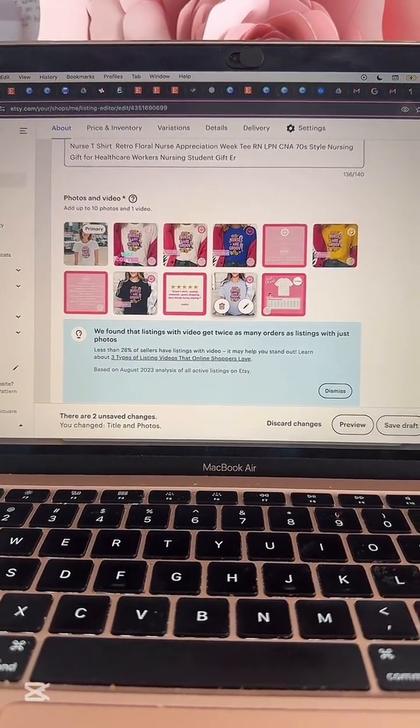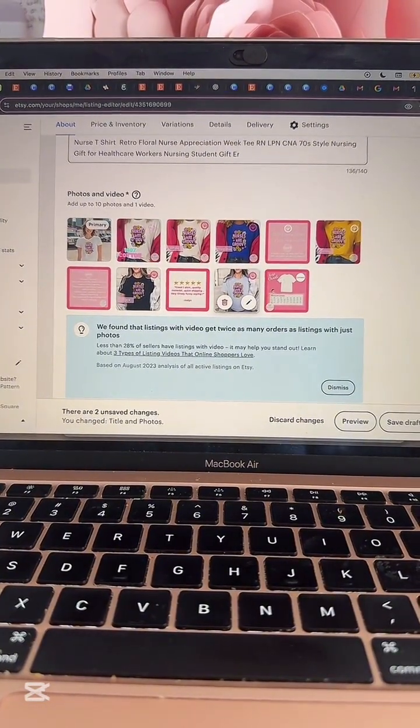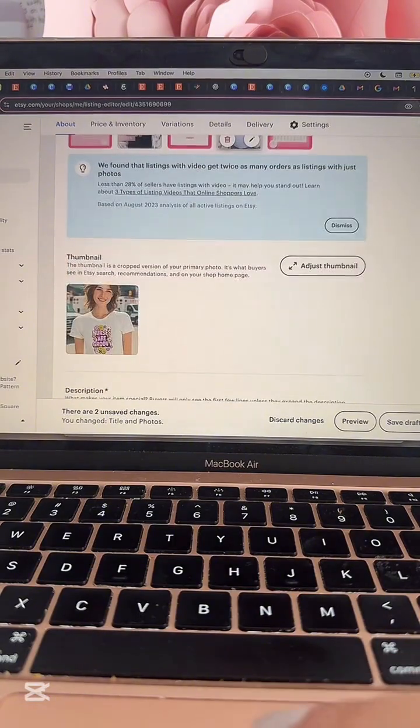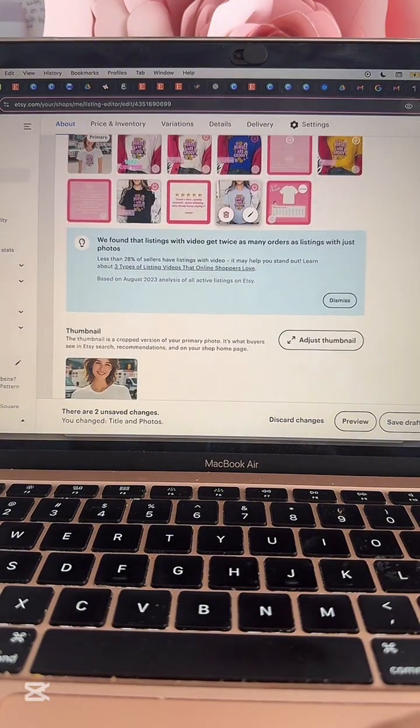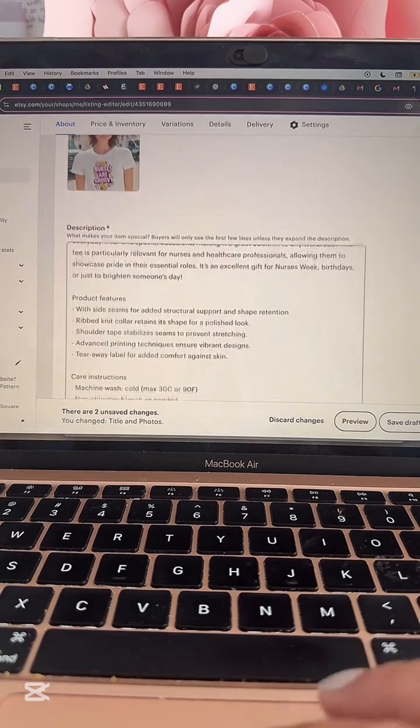Does anyone have a question at all about the photos or the alt text? And if you have a question, just drop it in there. But use ChatGPT to get you started. Of course, it's not going to be perfect, and you can tweak in ChatGPT. I use it as a starting point. So our photos, our video, and our alt text are all done. We just move along to the description.